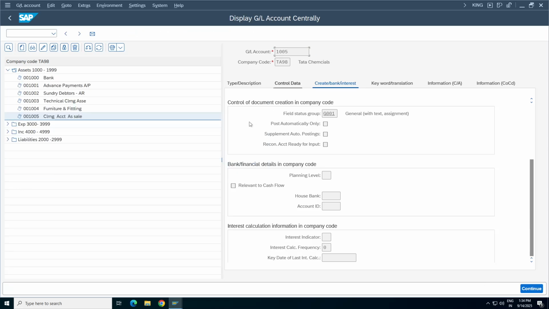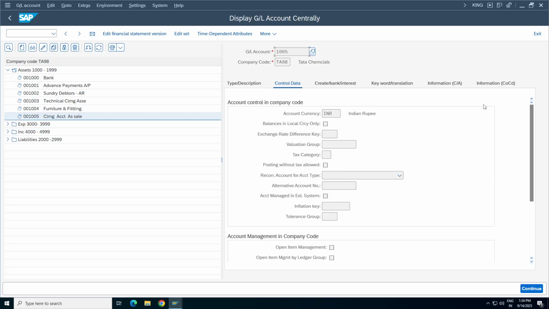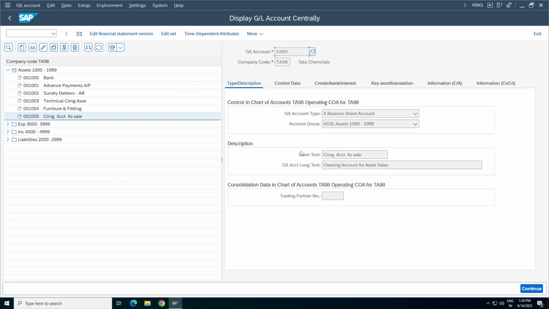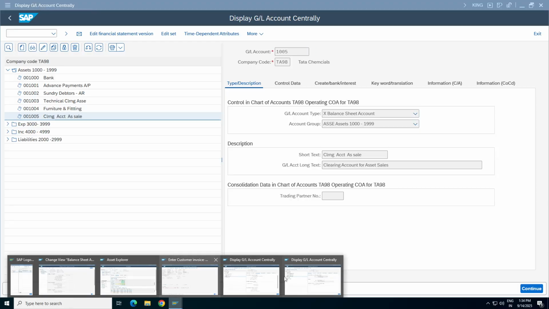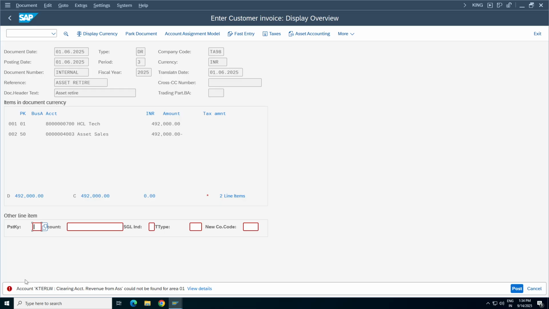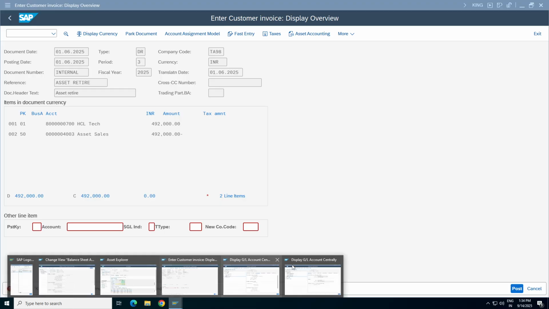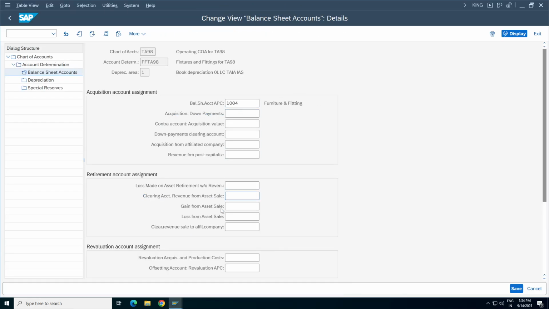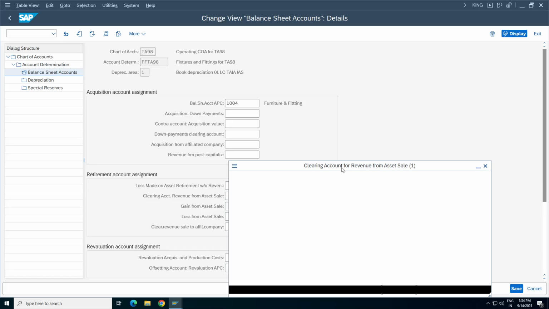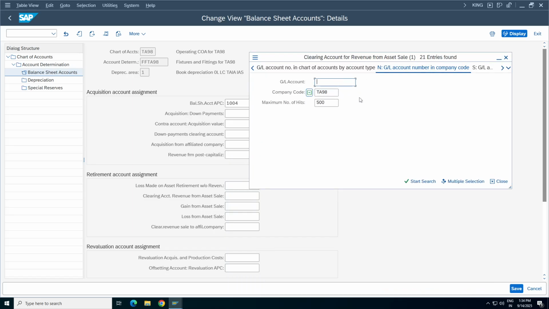Okay, fine. Under control data, it is asking balances in local currency. It's a balance sheet account, right? If you want, you can give it. It's not an issue. Otherwise, system will throw the error. Then we'll come back again here. So what have we defined? We have defined one balance sheet account, because while posting the retirement transaction, the system is expecting one retirement account. This is standard SAP system. It is really required now, mandatory. So come back here and assign the GL account here, clearing account, revenue from asset sale, and we have gain and loss accounts also. Okay, so press enter. What was the account number?